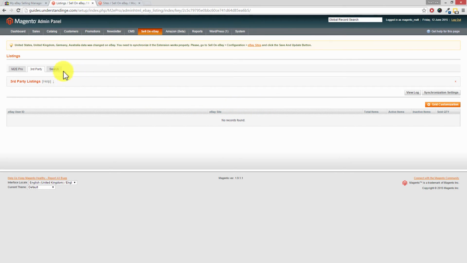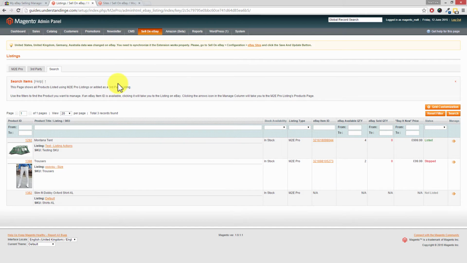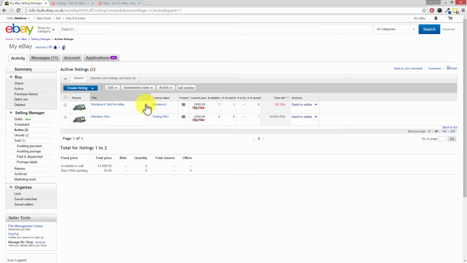Now for this video, I'm going to click on the search tab and you'll see that you've got testing SKU, trousers, and SKU, and that SKU has come from the custom label back on eBay. So what you want to do is add your stock numbers to the custom label values across on eBay, and then you must also be thinking, well, how do I get Magento and M2EPro to update? Now that's really straightforward to do.